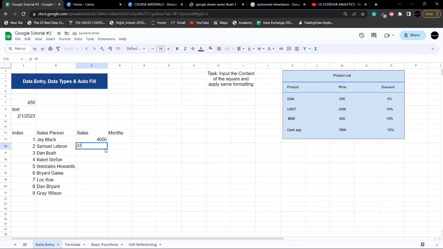Let me just say 4. Then I'm going to drag this down, select the 2, then drag down up to this point. Good. Now you can see that these are seen as numbers. Now let's suppose you want to format this as currencies. How do you do that? Just go ahead and select the figures you want to format. Then come over here, you see more formats.